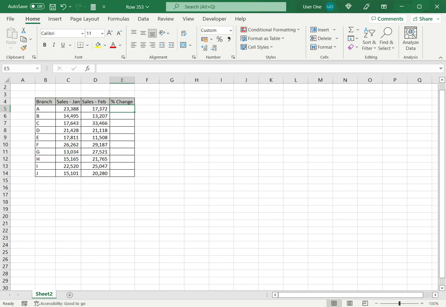So in Excel, we can type the formula. I will say equals, I'm going to open brackets and say sales in Feb minus sales in Jan, close the brackets, divided by sales in Jan, and say enter. So this is showing me a zero because it's a decimal value.